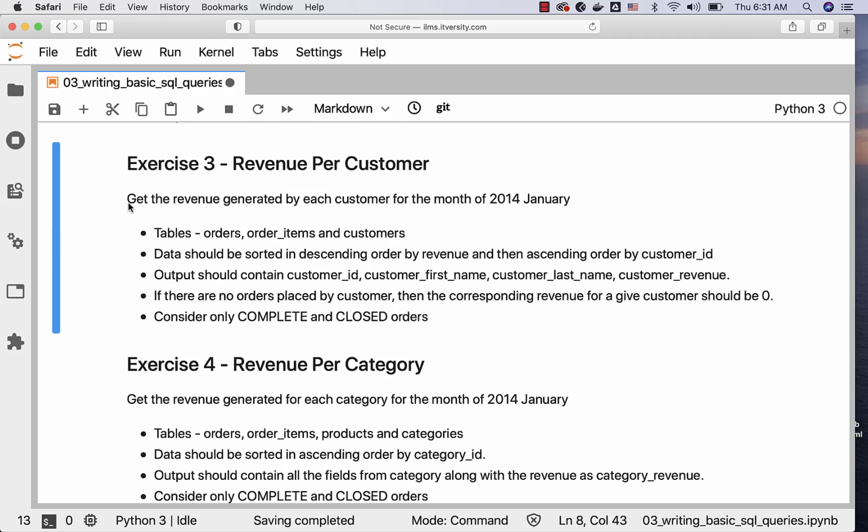When it comes to exercise 3, the problem statement says get the revenue generated by each customer for the month of 2014 January. So you should only get those orders which are placed in month of 2014 January and get the revenue for each customer. The tables that are involved to solve this problem are nothing but orders, order items, and customers. Data should be sorted in descending order by revenue and then ascending order by customer ID. Also, the output should contain customer ID, customer first name, customer last name, customer revenue. These are the 4 fields which we should see as part of the final output.